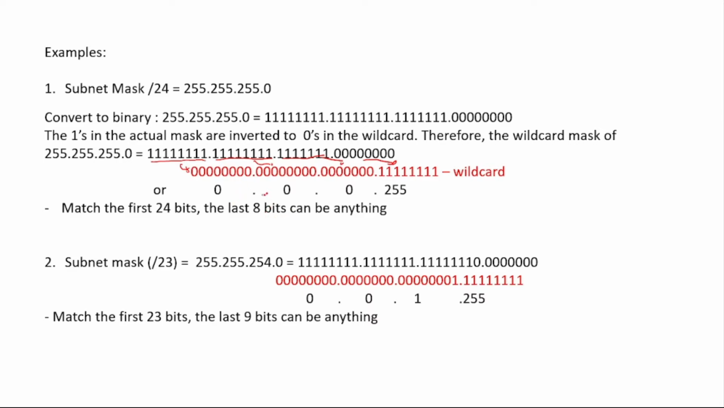So this is 0.0.0.255. That means this is the wildcard mask. So you have to match the first 3 octets, and the 4th octet must be ignored. The same is true with this. So just invert 1 to 0 and 0 to 1 to get a wildcard mask.